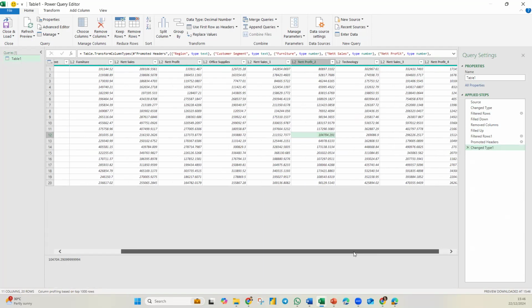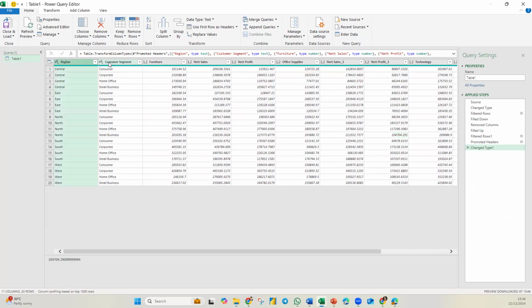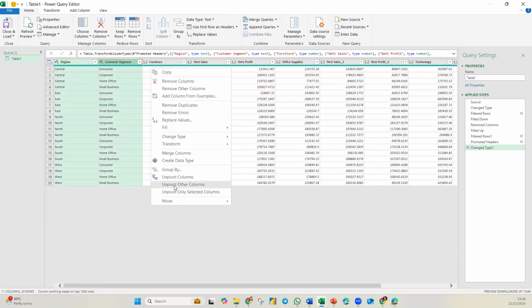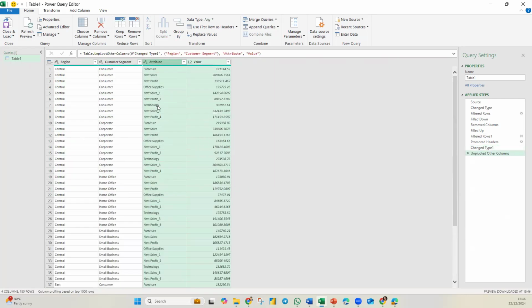Okay, I'm selecting the wrong thing. I'm supposed to select these two and unpivot other columns. Yeah, this is better. So all these net profit, sales 1 and 2, why do they have 3 and 4 and so on? That's because it's being repeated, so that doesn't really matter to us so much.